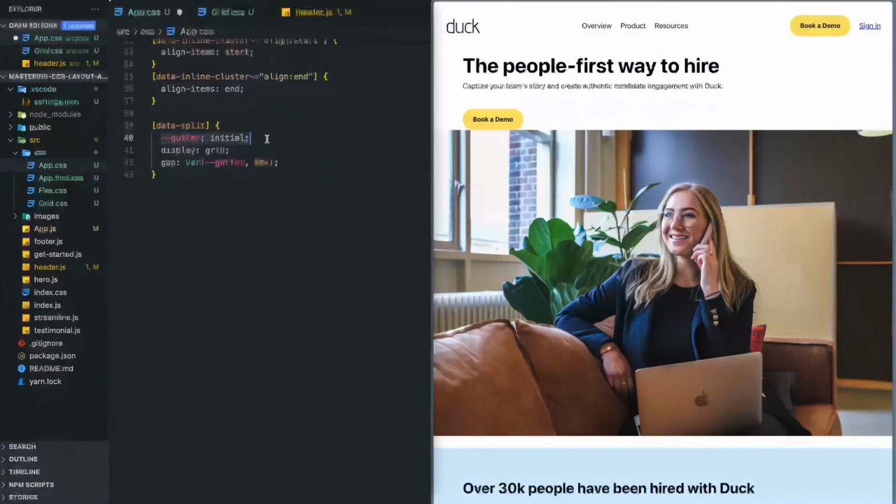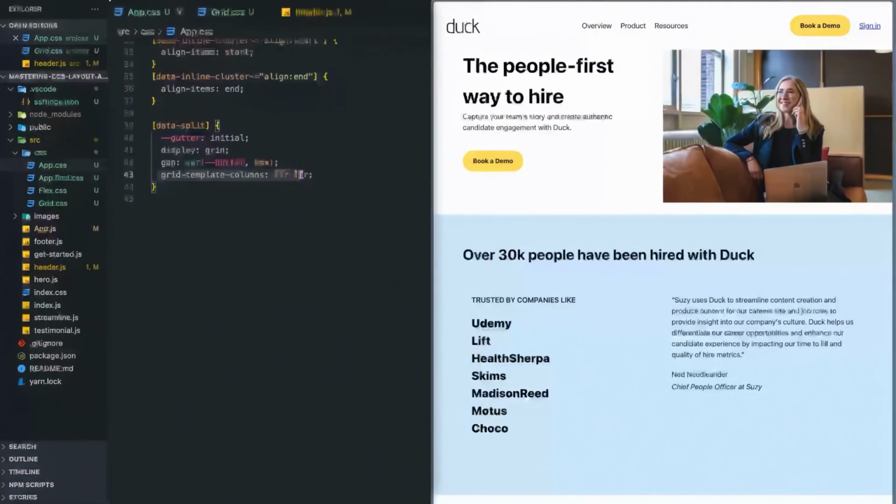So we're going to have a gutter, we're going to have a display grid and a gap. But now we're going to define grid template columns. This is the first time we're actually defining some columns. And what we're saying here is we want 2 columns of equal amount.